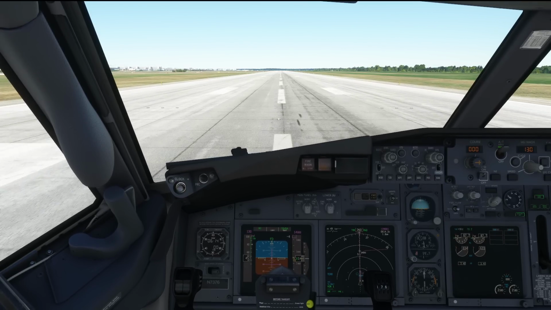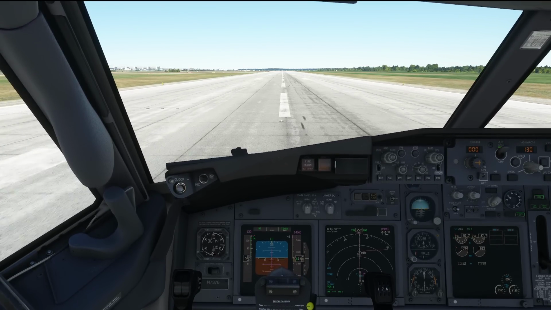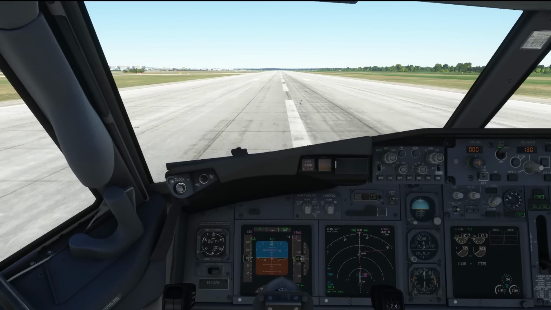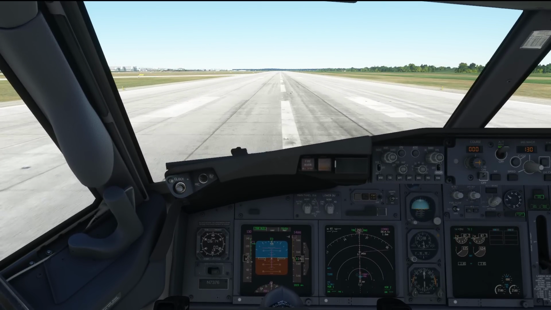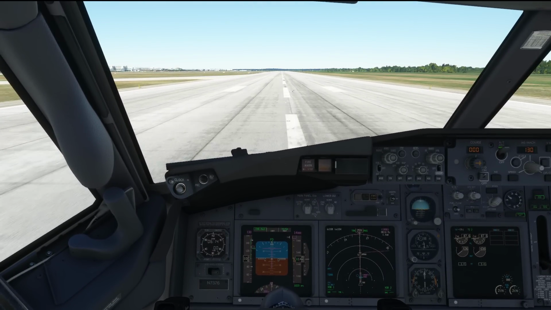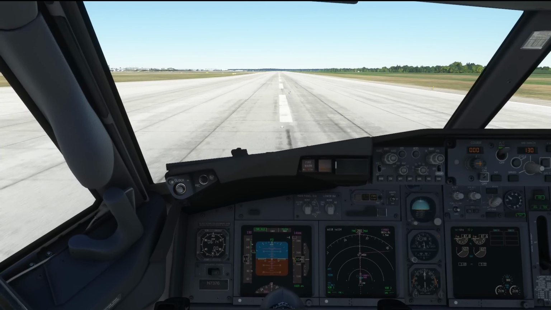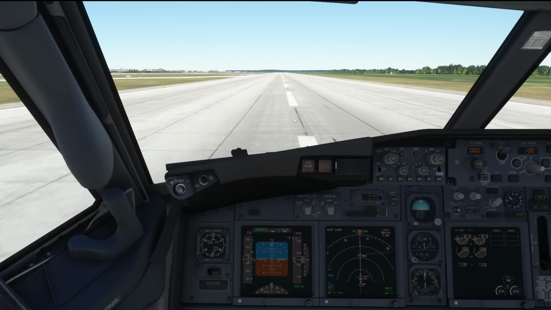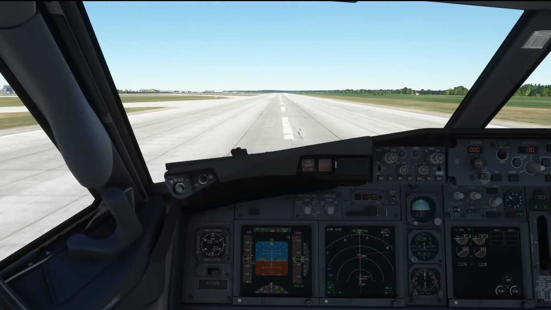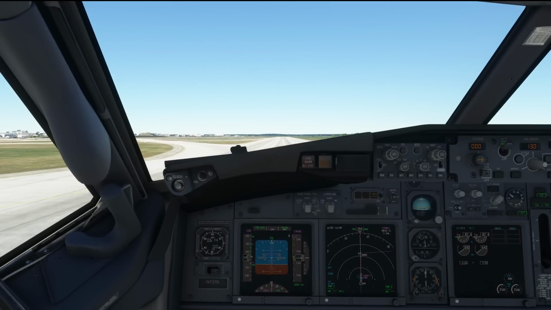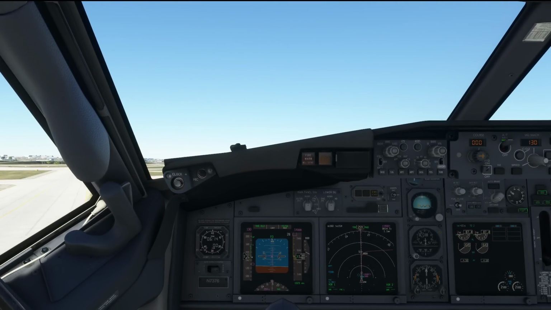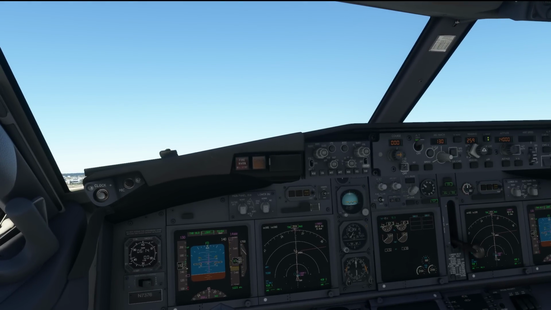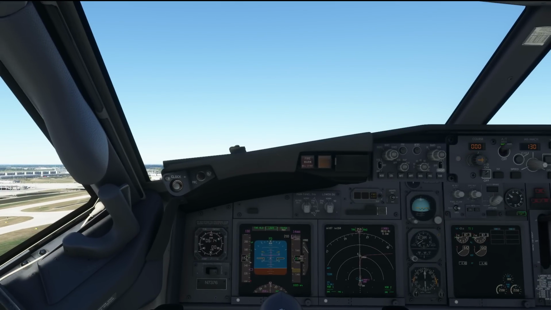Takeoff thrust set, indications normal. 80 knots. V1, rotate. And gear up. Positive rate.